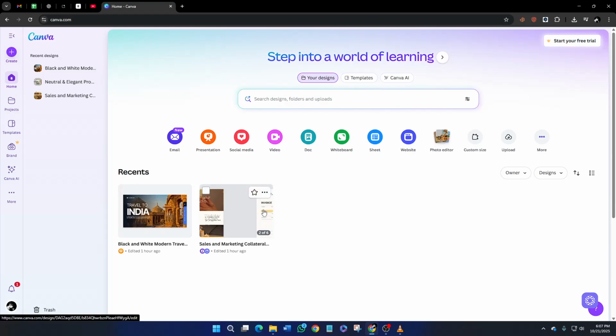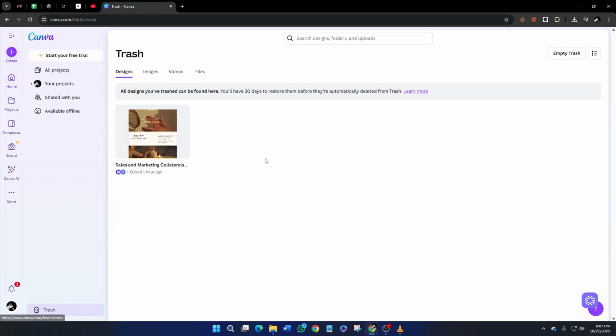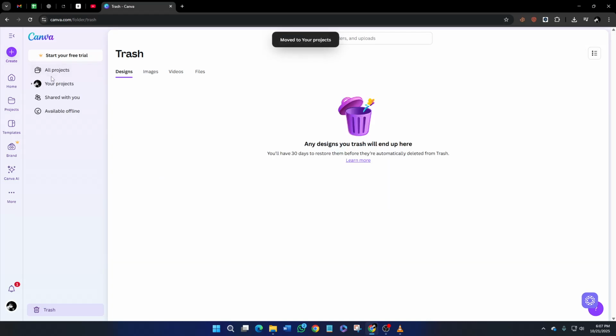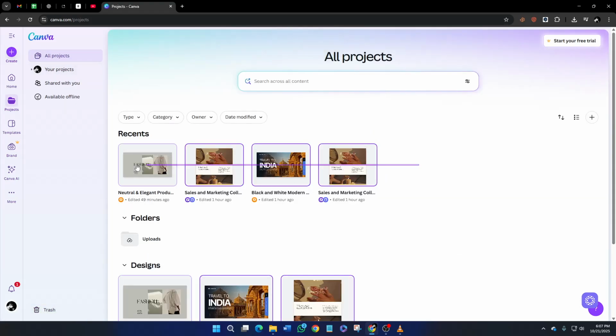And there you have it, a simple, updated way to recover deleted files in Canva's updated version. Whether it's a business presentation, a social media post, or a personal design, you can now get your work back in just a few clicks.